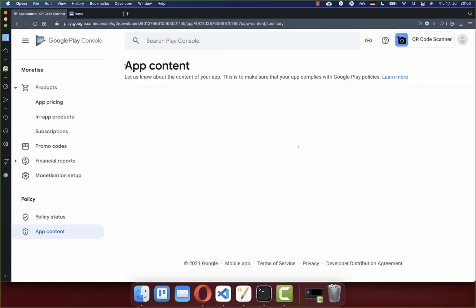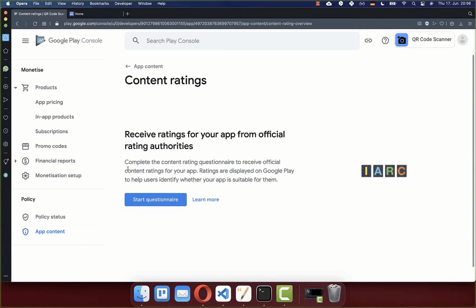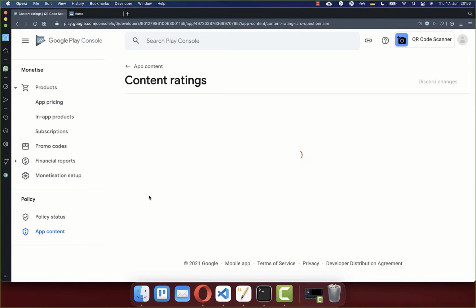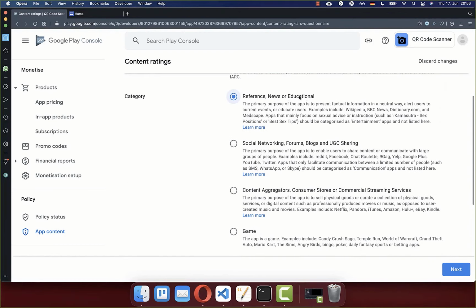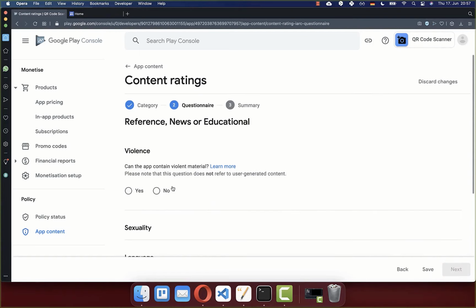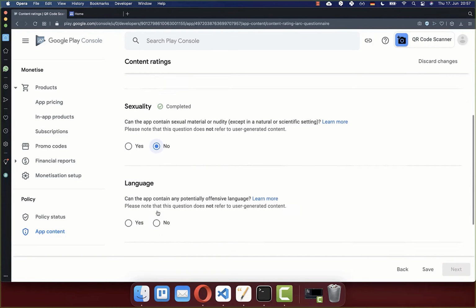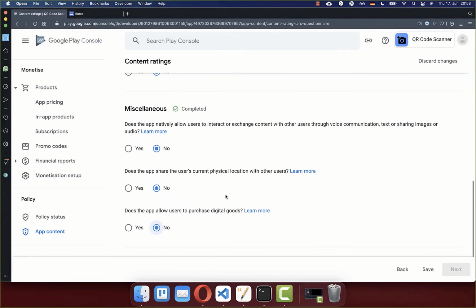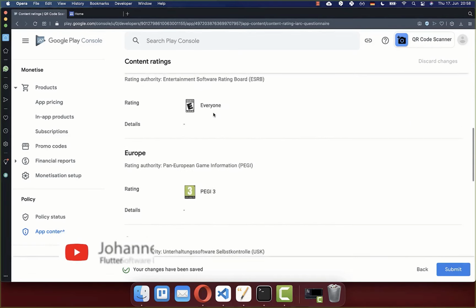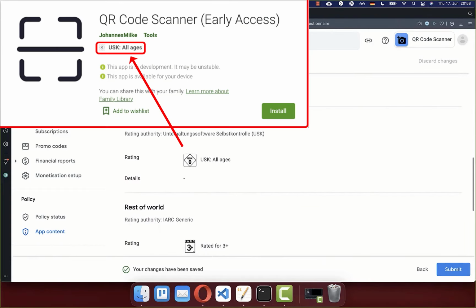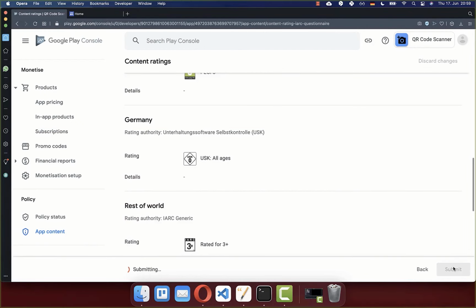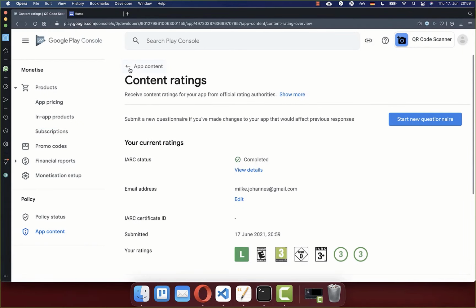Next, go again back to the app content and then go to the content ratings. Click on this button start questionnaire. Supply your email address, select your app category, so in my case it's educational, and then click on next. Choose the answers that apply to your application, so in my case it's every time no. However, make sure that you answer all the questions correctly for your app and then click on save and then click on next. Here you see an overview of your calculated app rating worldwide, which is also displayed on the Play Store listing page. Click on the submit button to agree to this rating and then click here on app content to go back to the selection.